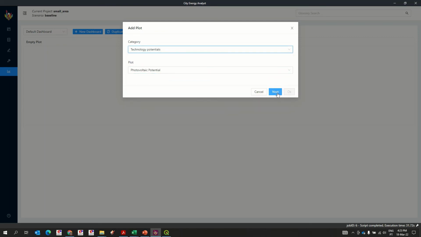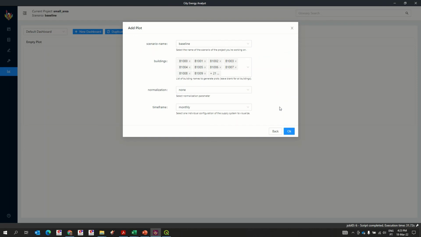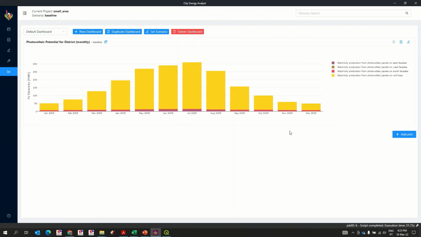Technology potentials, the photovoltaic, that was the last that we ran. Let's see what type of graph the City Energy Analyst produces. So we have a large majority of the energy production on the roof, and of course in the south facades. So we have here the profile for the different electricity produced by that PV system in that building. Okay, this is not one building, this is all the buildings, but we can do it individually.